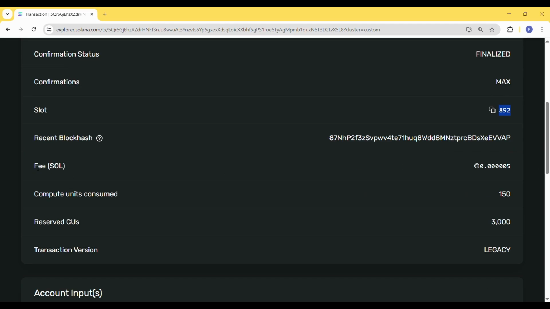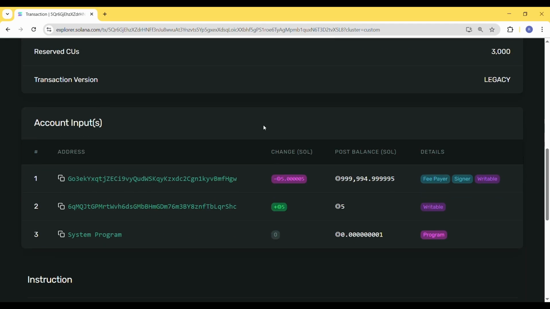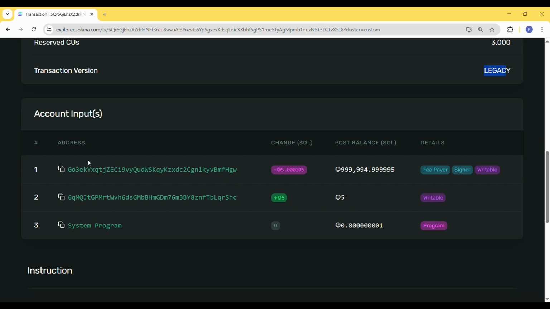Here you see fee. It says 0.000005. That's a small amount of lamports. We'll discuss what it means. You can see the transaction version. It says legacy. We'll discuss what that means. And here you can see the accounts involved in this airdrop. This airdrop came from this account, which is a random account. We have not seen this, but this one we have seen. This is the account that we just created from our local Keypair.